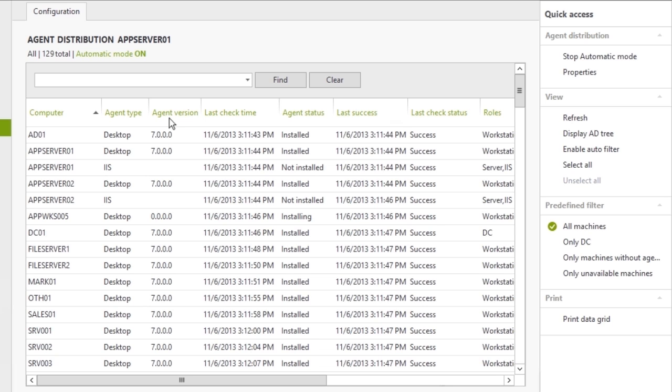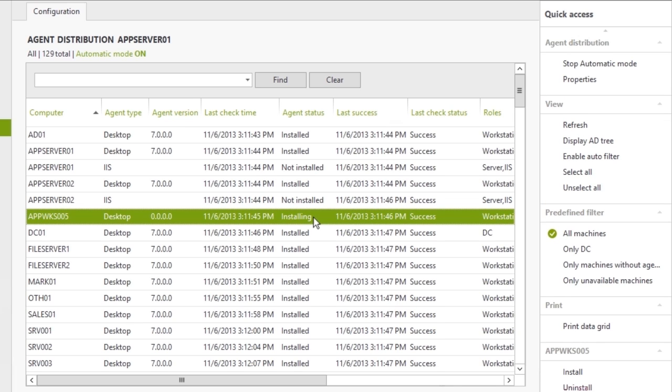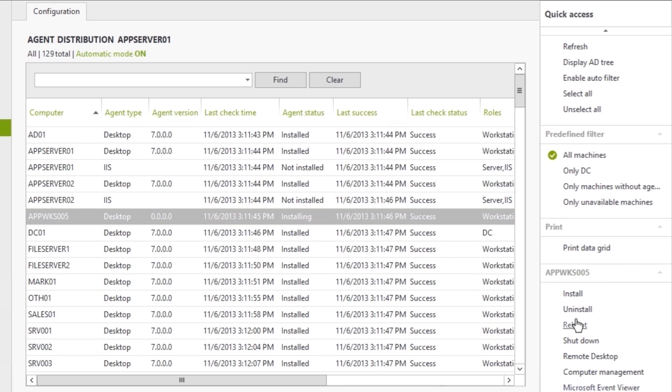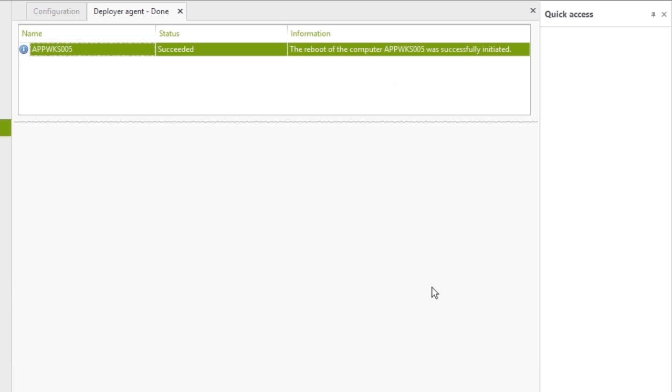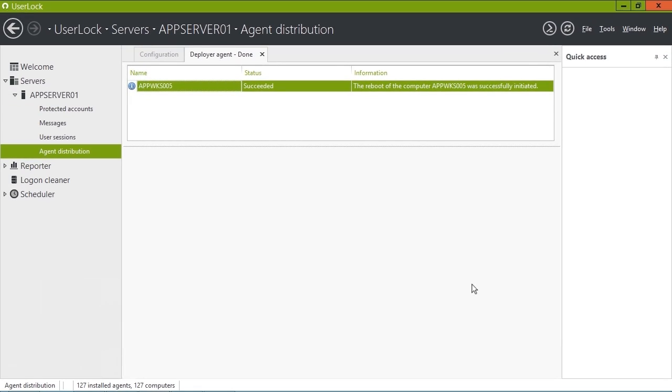If your network contains some old XP operating systems, you'll note a status called installing. This status means that the machine requires restarting to validate the installation. You can wait for a restart to be done by the users, or you can do it yourself by selecting those machines and launching this restart. Higher operating systems are not concerned. From this moment, all Windows session events on your protected zone will be detected and logged in the UserLock database.